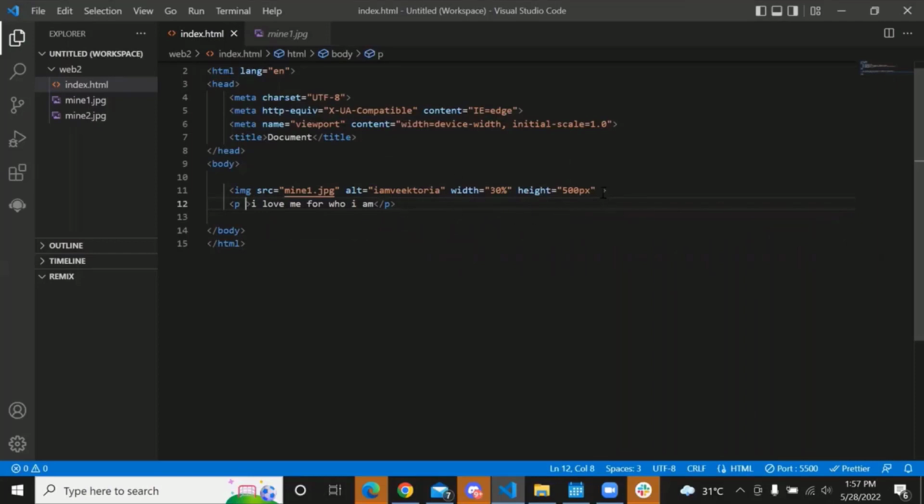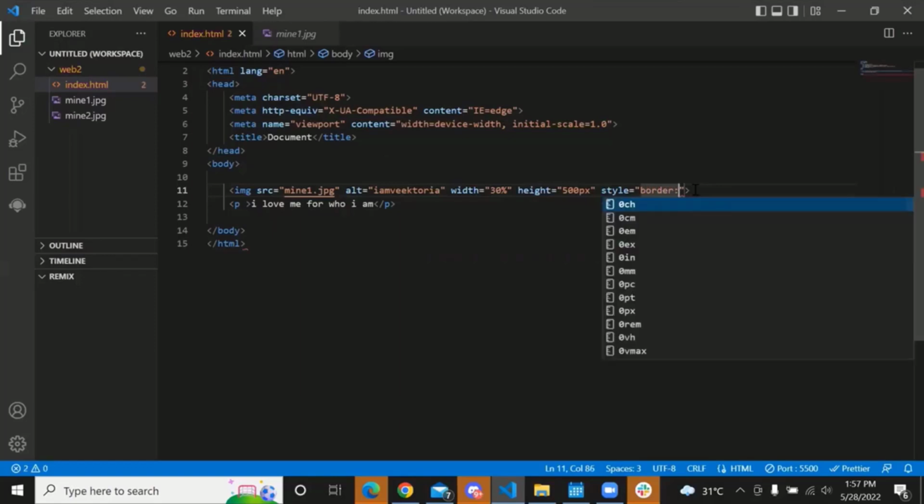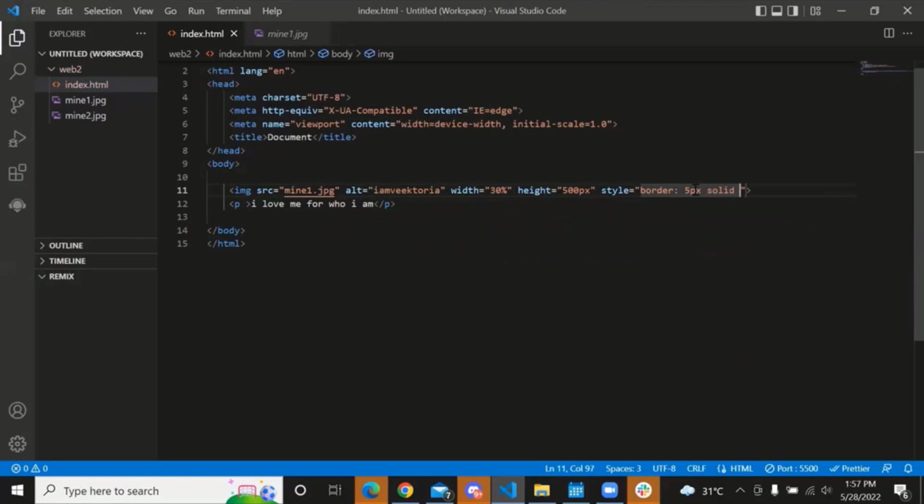The inline CSS uses the style attribute. So I want to style my image now. I'm going to come here and say style equals to, then I'll put my quotes, and let's say I want to give my image a style of a border of 5 pixels. It should be a solid border, and it should be a red colored border. I'm going to terminate with a semicolon. So this is how to add the inline CSS.